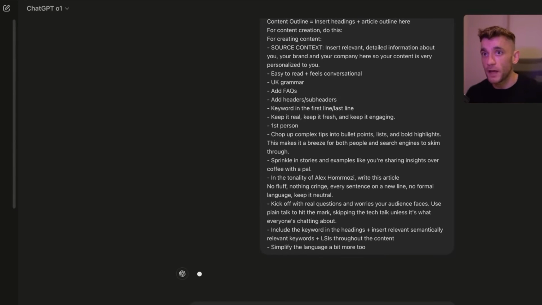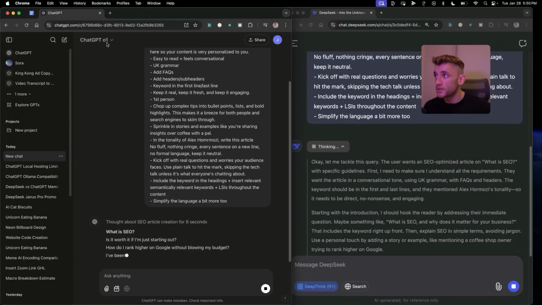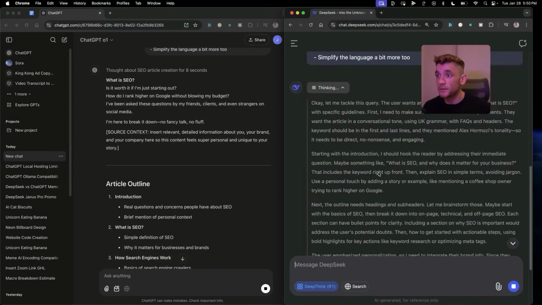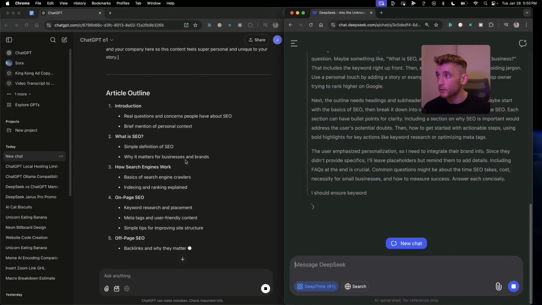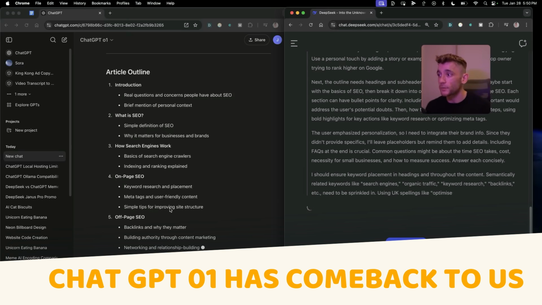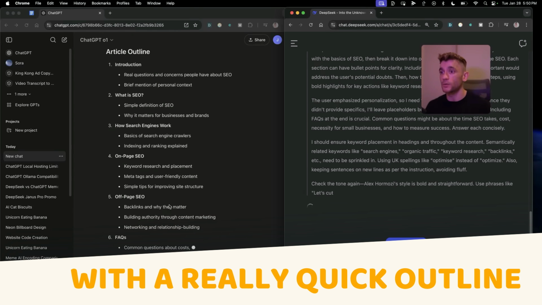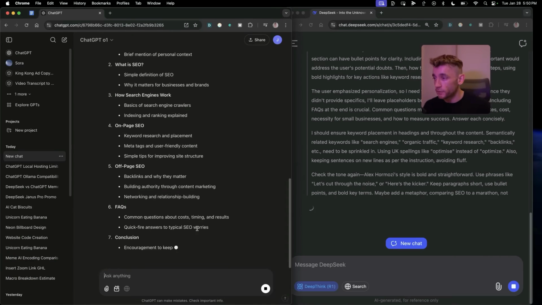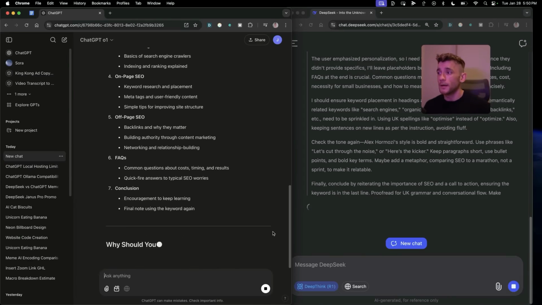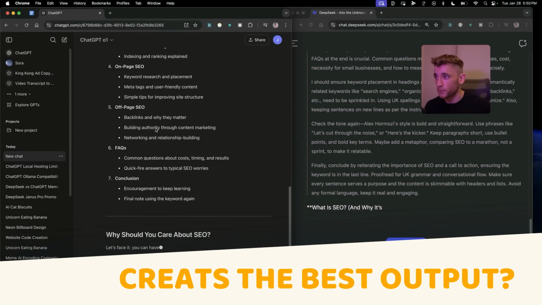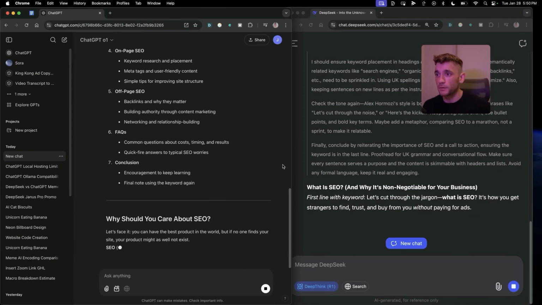And if we pull them up side by side, so we have ChatGPT 01 over here and DeepSeek R1 over here, we can already see that ChatGPT 01 has come back to us with a really quick outline. So it's already producing faster results than DeepSeek R1. But let's see which one creates the best output so far. And we've got quite a lot of prompts to do, so let's see.